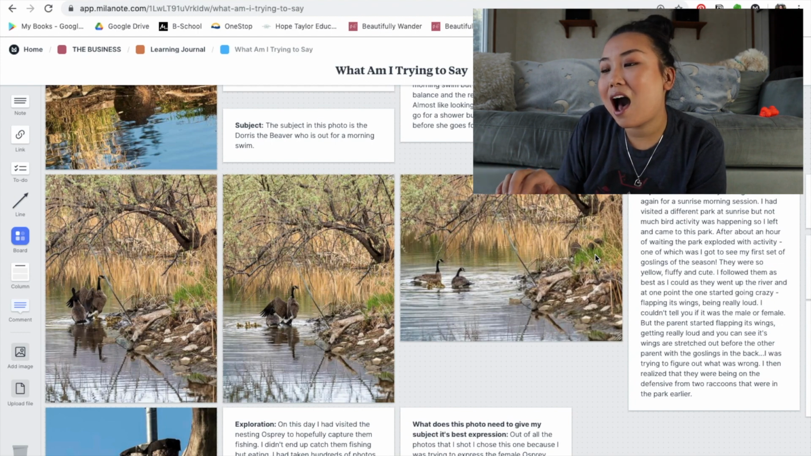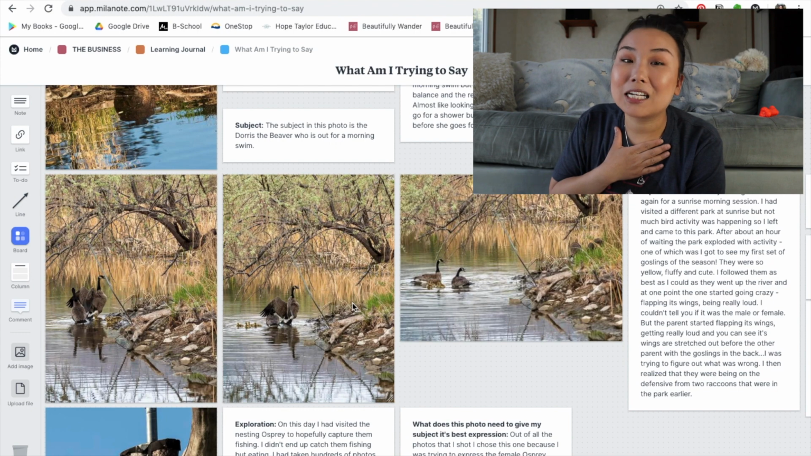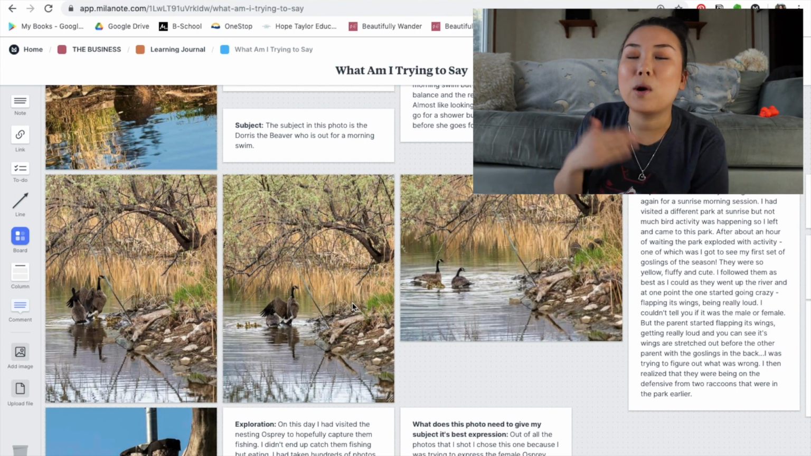And so I ended up choosing this middle one because I just personally like the mystery of what is causing the commotion.